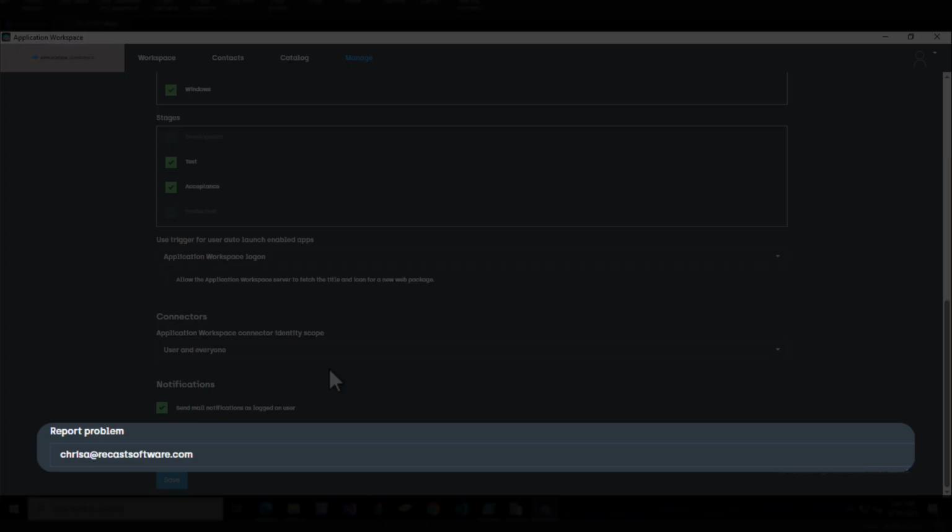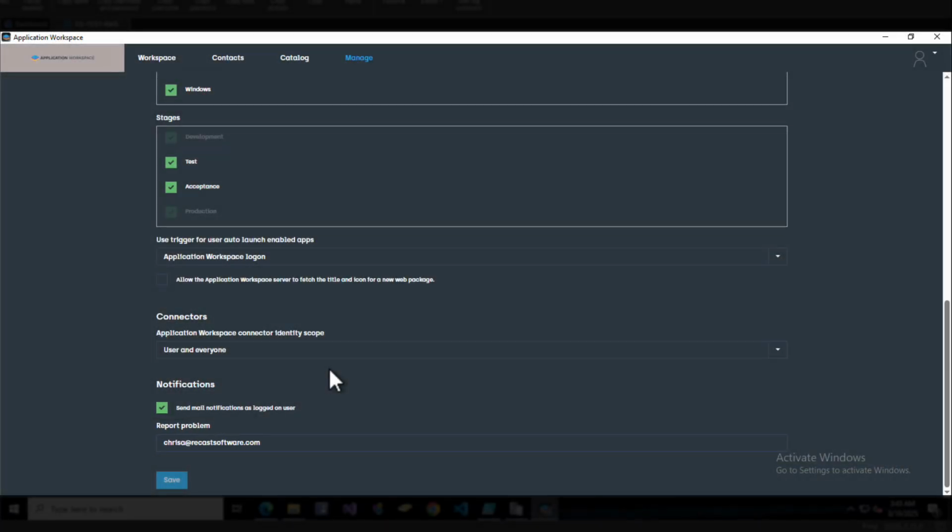And that's it for basic troubleshooting. Between events, log files, and diagnostic submissions, you now have a solid foundation for identifying and resolving common issues in Application Workspace. In a later course, we'll take a deeper dive into advanced troubleshooting and scripting techniques.